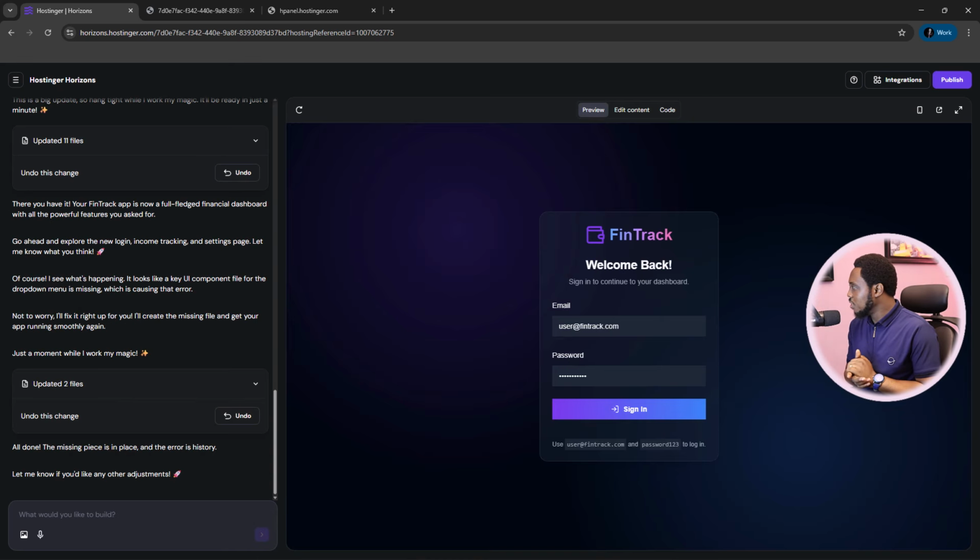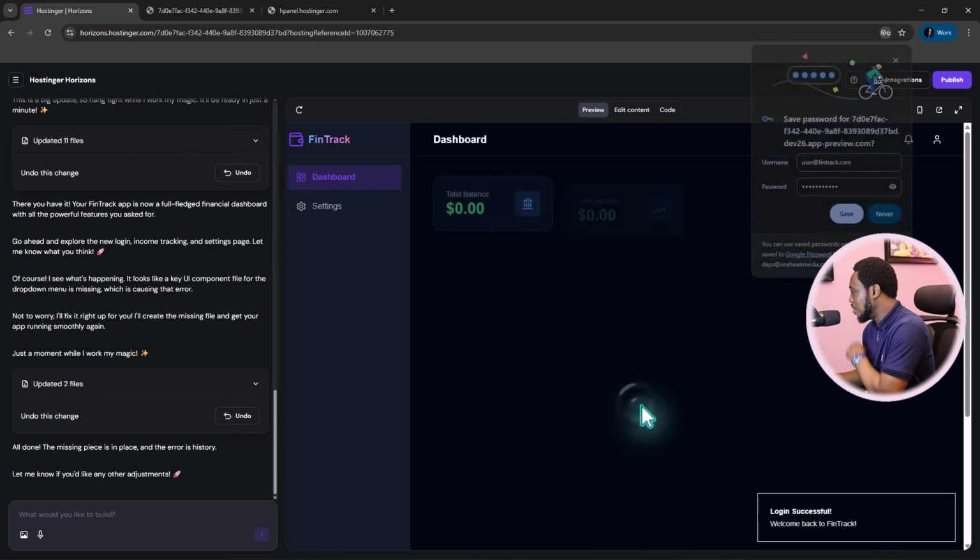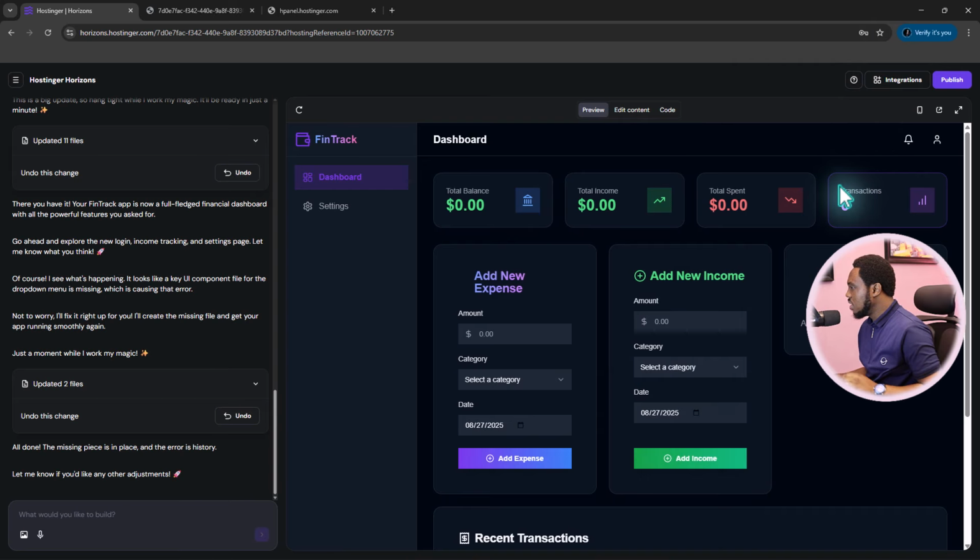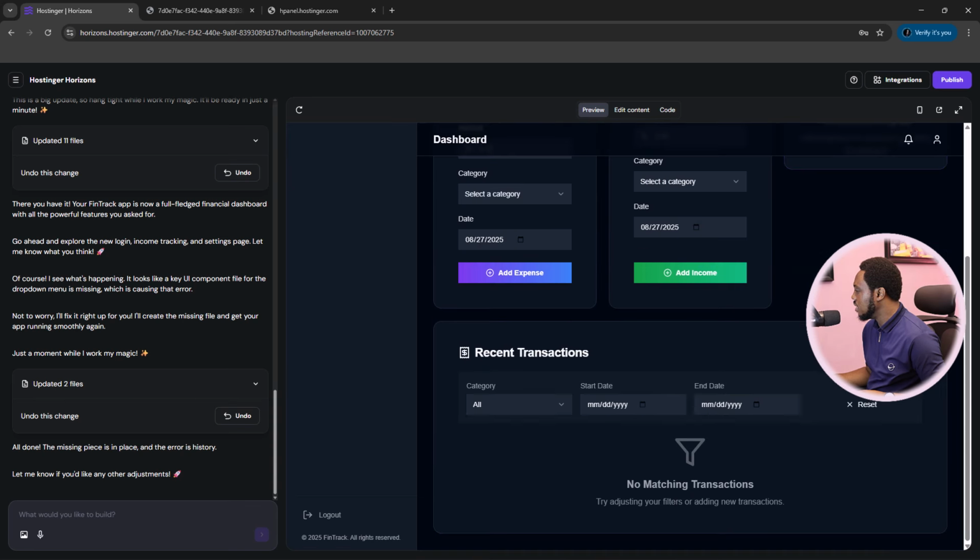All done. Super amazing. So you can see this is my user and this is my password. I think I like this already. Oh, let's sign in. Let's see what's inside. So let's close this. So I have total balance, I have income, and then I have total spent, and I have my transactions here. Add expenses, add income, and then I have the chart here.